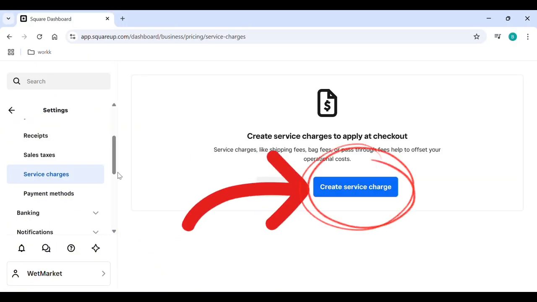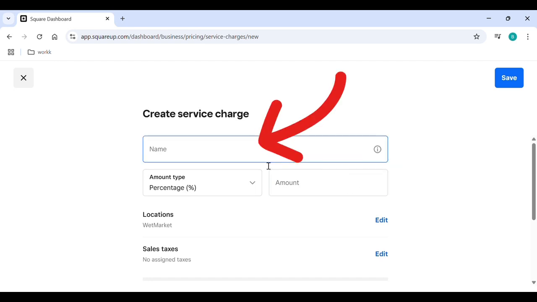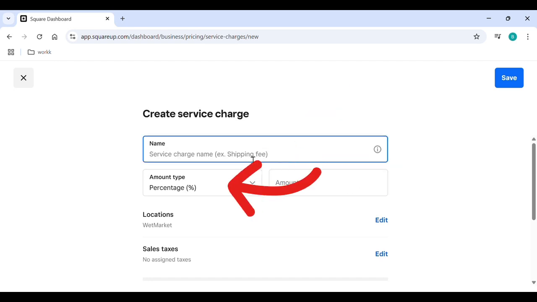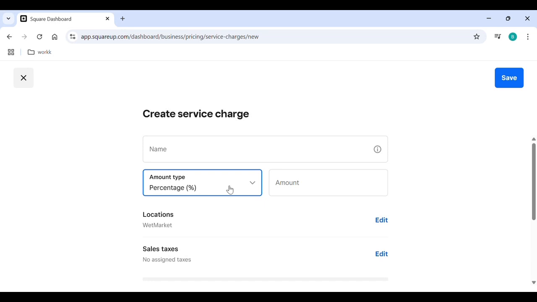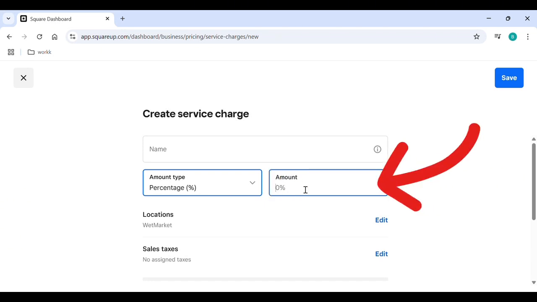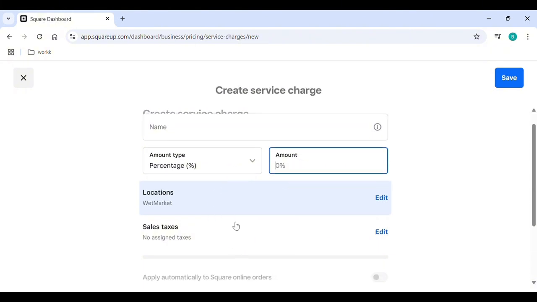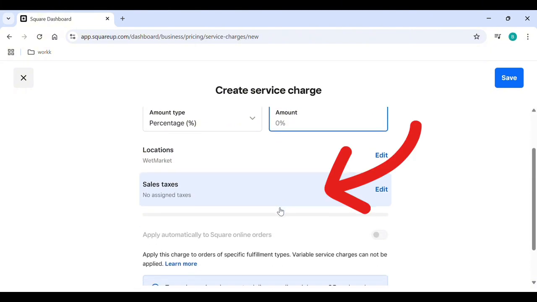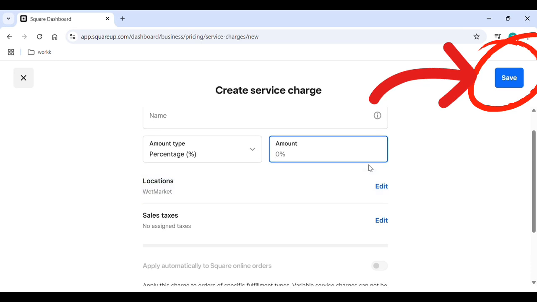Then, click Create Service Charges. Here, give it a name. Choose the amount. You can choose if it is percentage, variable amount, and variable percentage. Then, type in the amount. Set the locations, the sales taxes, and then click Save.